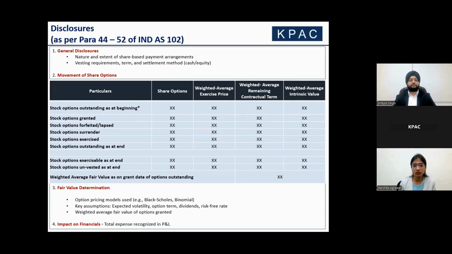Then comes movement of share options. So a reconciliation of share options basically is required, tracking the opening balance of outstanding options, new grants during the period, options forfeited, lapsed, or surrendered, and the options exercised by employees. And lastly comes closing balance of outstanding and exercisable options. This is typically presented in a tabular format as can be seen here, along with key metrics like weighted average exercise price and weighted average remaining contractual term.